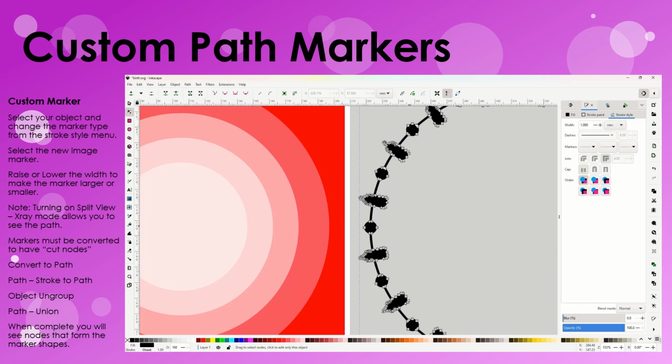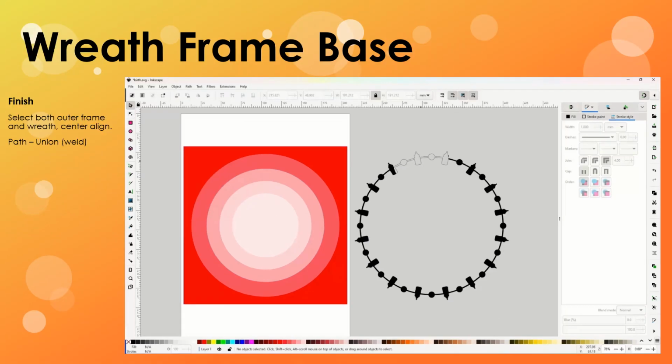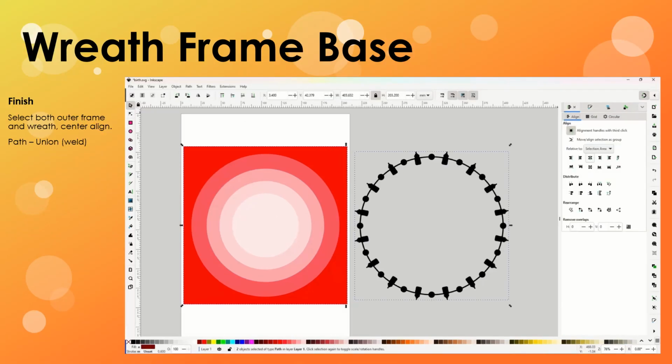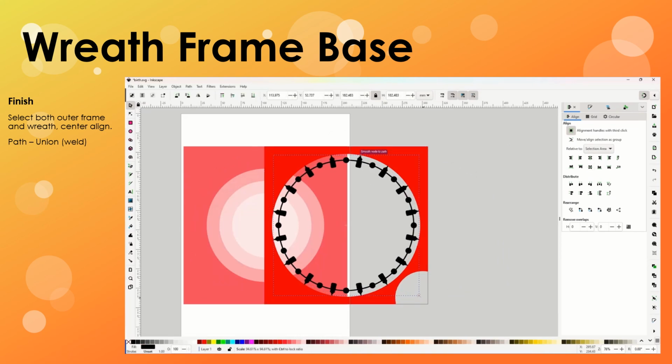Now you'll see there's nodes across all of the objects within the image. With my wreath welded together, I'll select the top frame and center them. I'm going to size it so it fits just right, just making sure that my tips completely touch the frame or else they'll still be separated. Select them both and then weld them together.